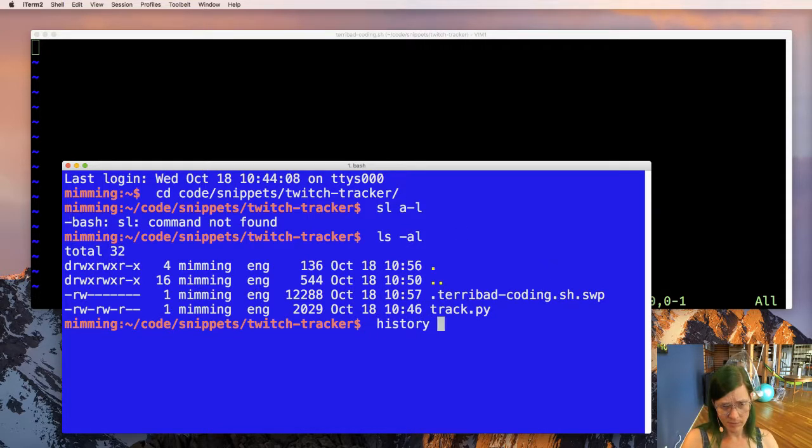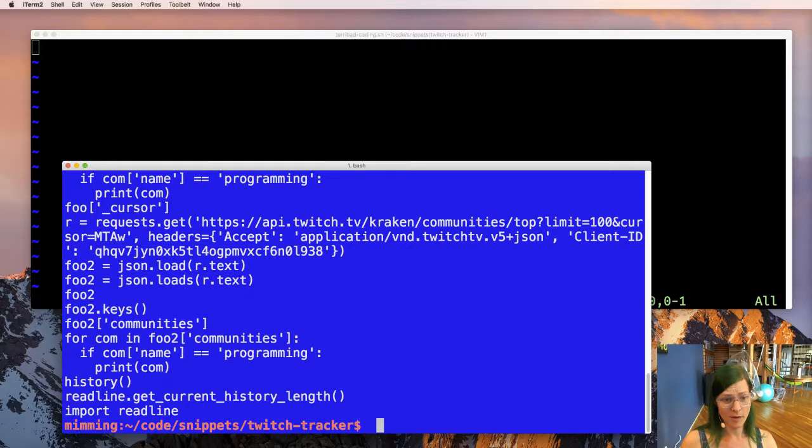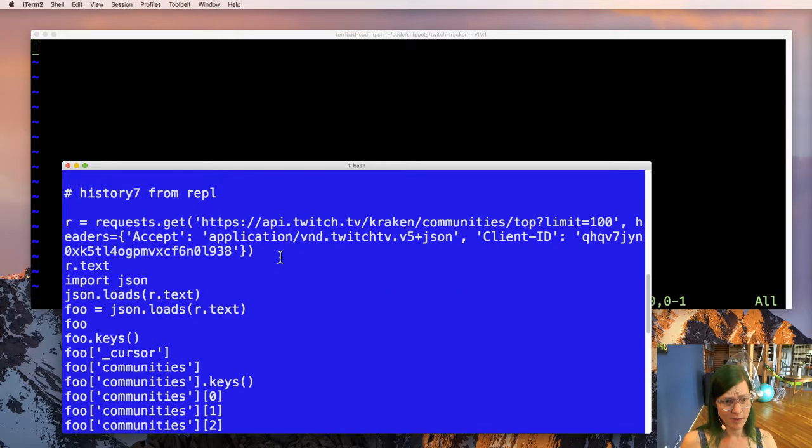I don't know if I want to run history on camera, but I want to get those shell commands. If I just press up, will they show up? Oh, I just did all that cool stuff. Anyway, let's re-implement it. So we're going to take a look at track.py.